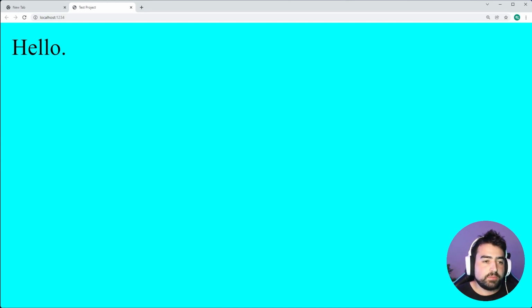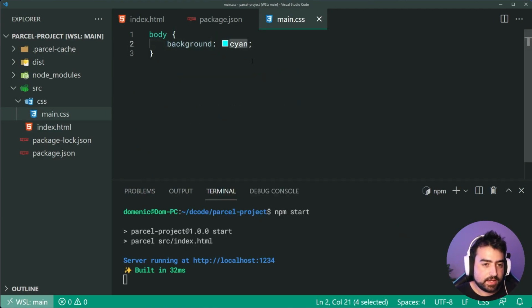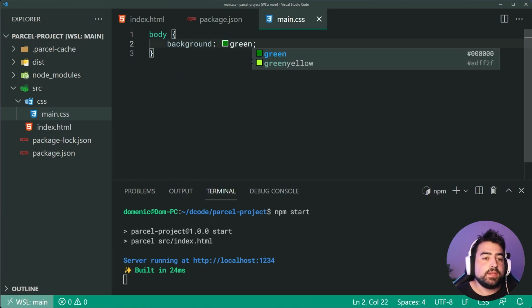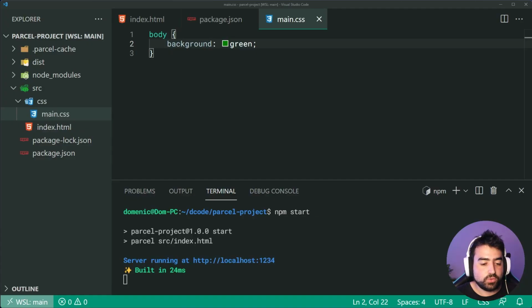Now, I'm also able to change the text to be something like bye and even change the CSS to be something like a green background, right? Go back in the browser and we get those changes instantly. Okay, so that's a very nice feature. And of course, it only took 24 milliseconds to make that recent change. So very fast indeed.